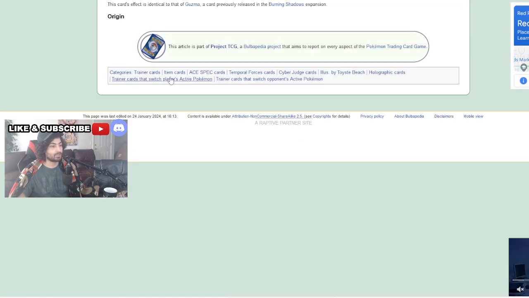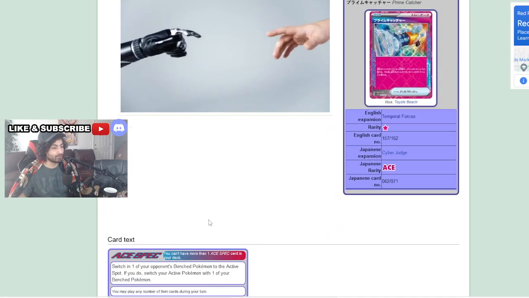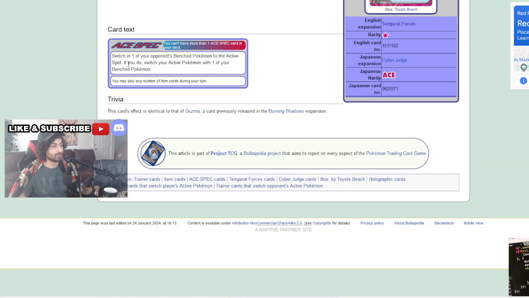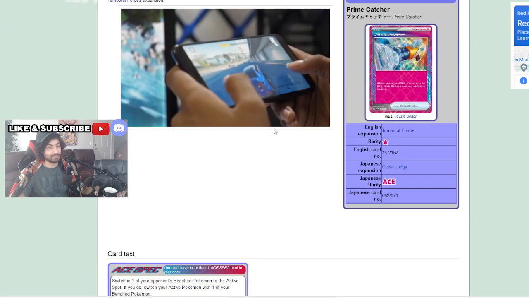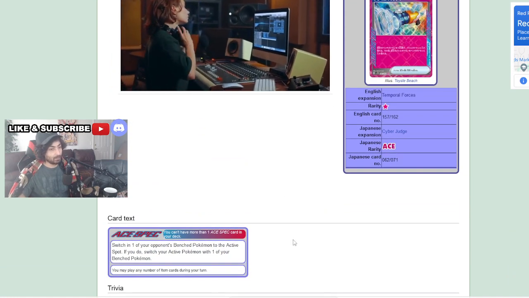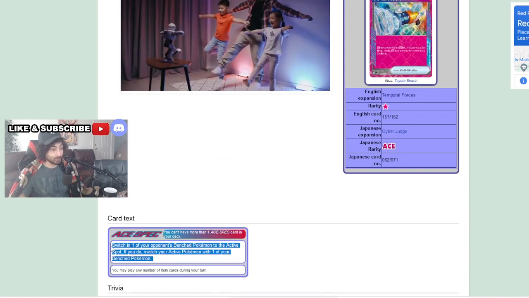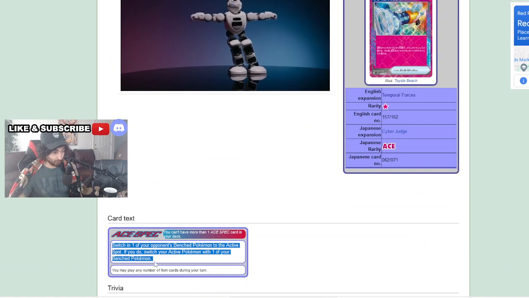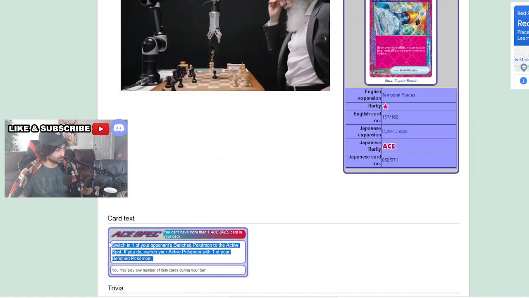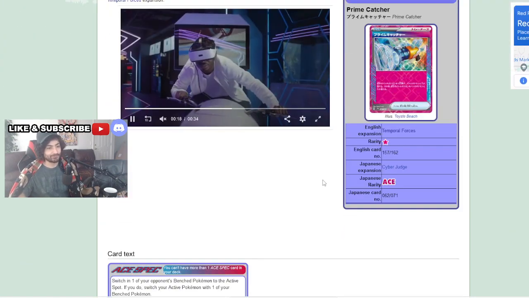Prime Catcher here. Switch in one of your opponent's benched Pokemon to the active spot. If you do, switch your active Pokemon with one of your benched Pokemon. Absolutely insane ability. This is what we're looking for. We only run one or two Counter Catchers, so we could run one or two of this. Or sorry, one. We could run one and it won't feel bad.